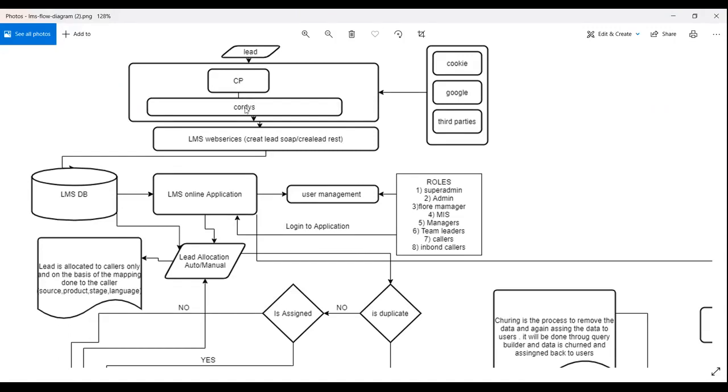The LMS lead creation API will be basically of two types. One is a REST API and the second one is a SOAP API. So all those leads via API will be created on the LMS DB. Okay. On LMS, when it comes to the user end, we will have certain roles like super admin, admin, floor manager, MIS executive, managers, team leaders, callers, and inbound callers. So all these users will be logging into the LMS application.